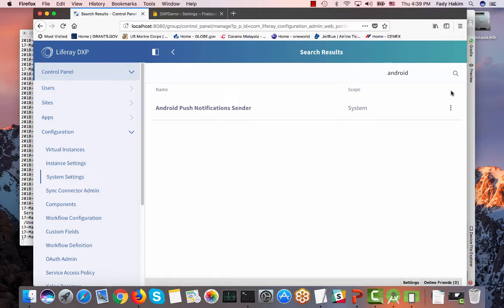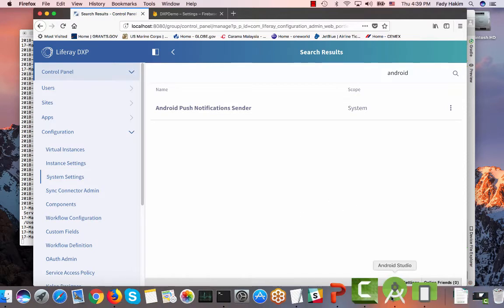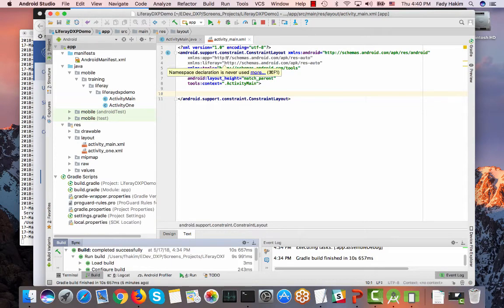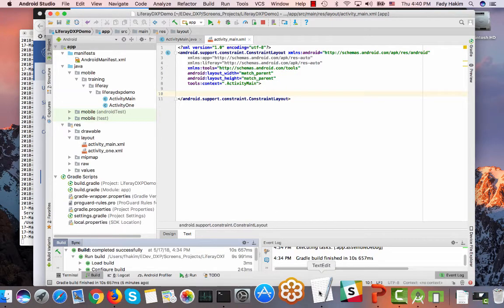I need now to start configuring my native application to start using and listening to the push notifications. So in my Android Studio, I'm using one of the applications that I created previously, which is Liferay DXP demo, and I'll enable push notification on this application. First, I need to add the dependency for the push notification. We did this before with the screen, so this is not something new for us.